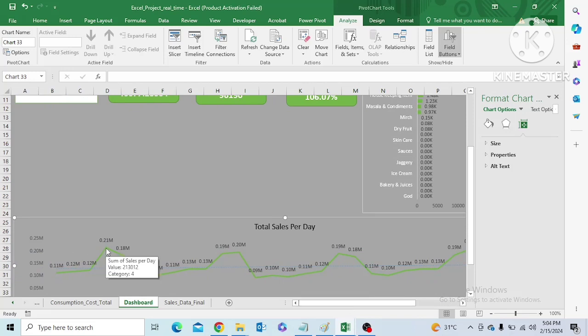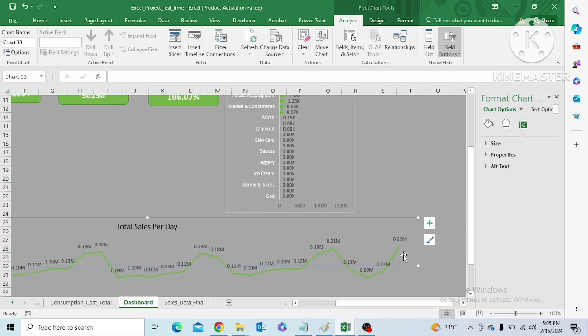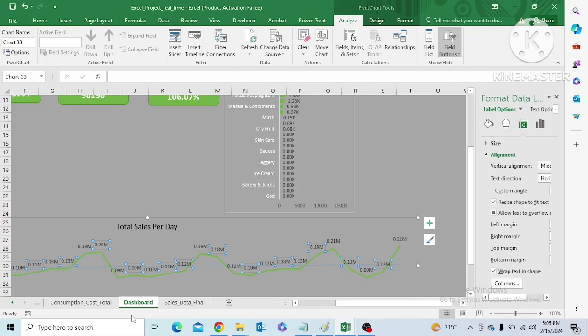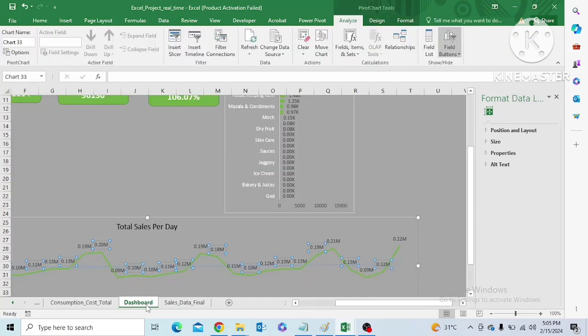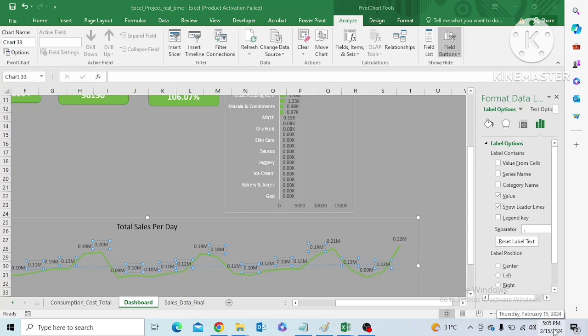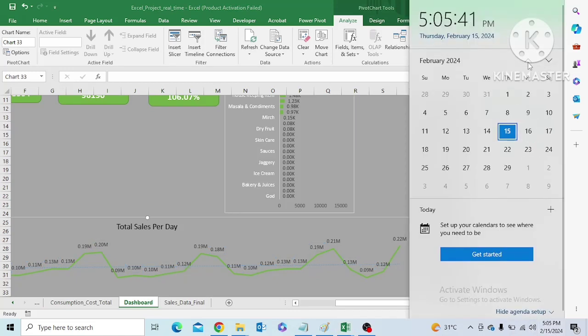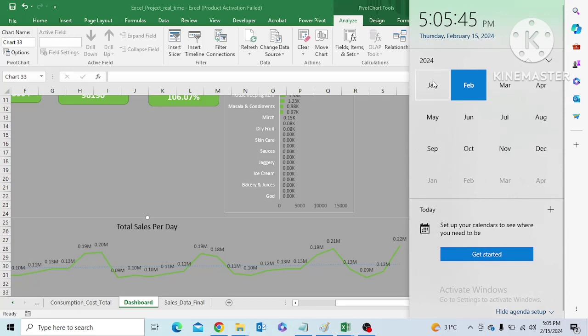See here, top 0.21 million, that is on date 4, and 0.20, 0.22 million, 0.21 million. So I think wherever we got high sales, these are on weekends. To confirm that, we'll go to the calendar. This is November data, 2023.